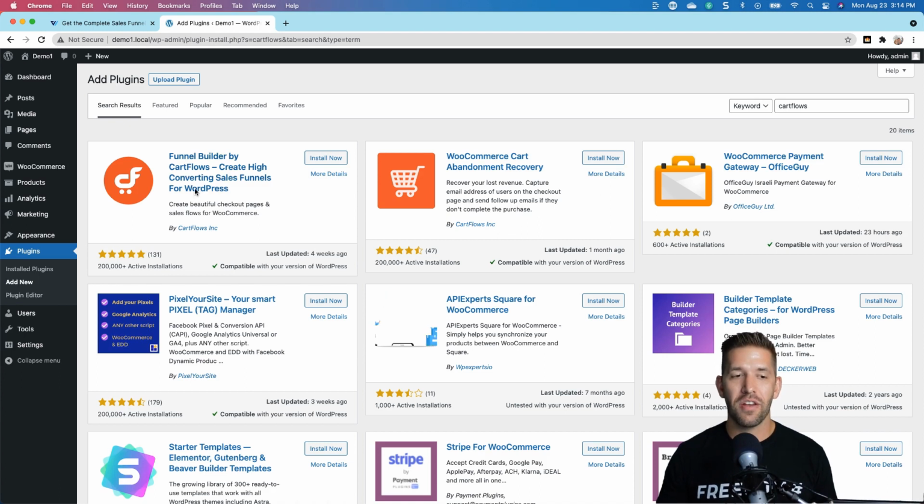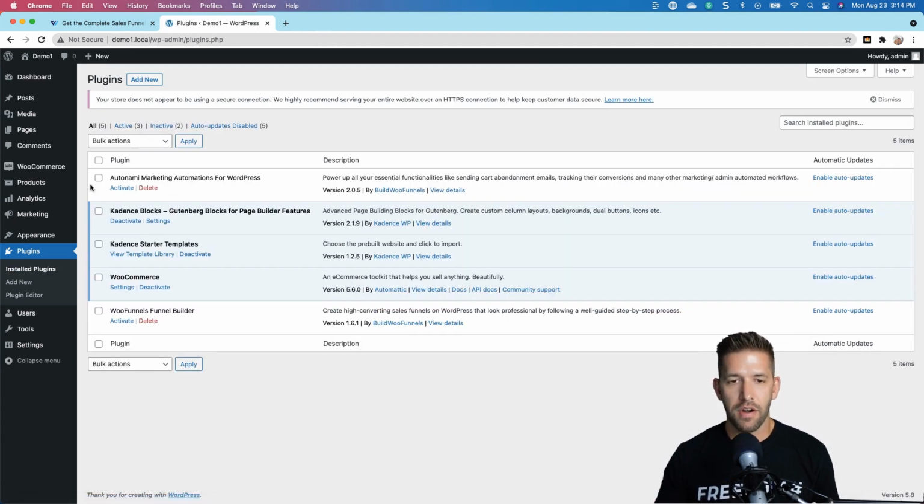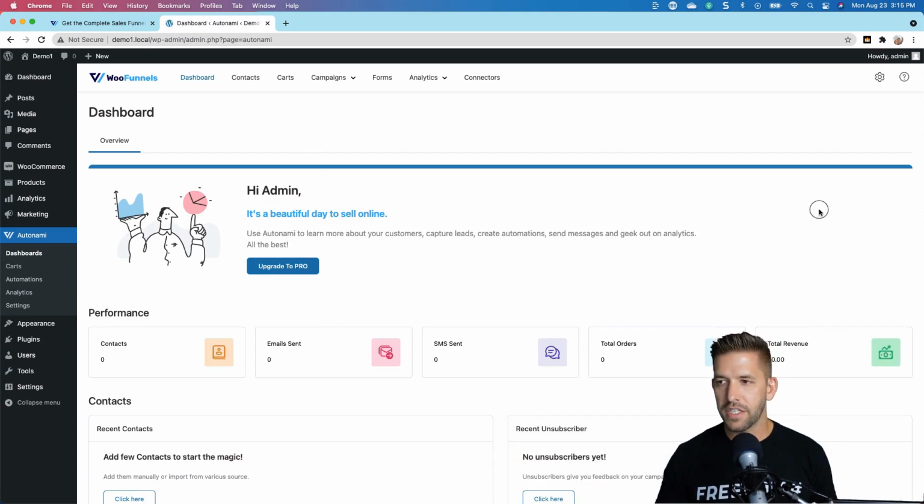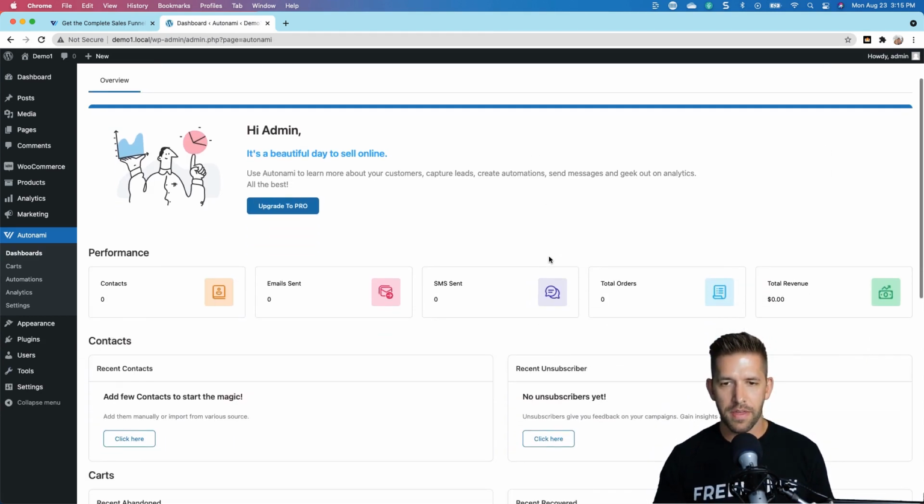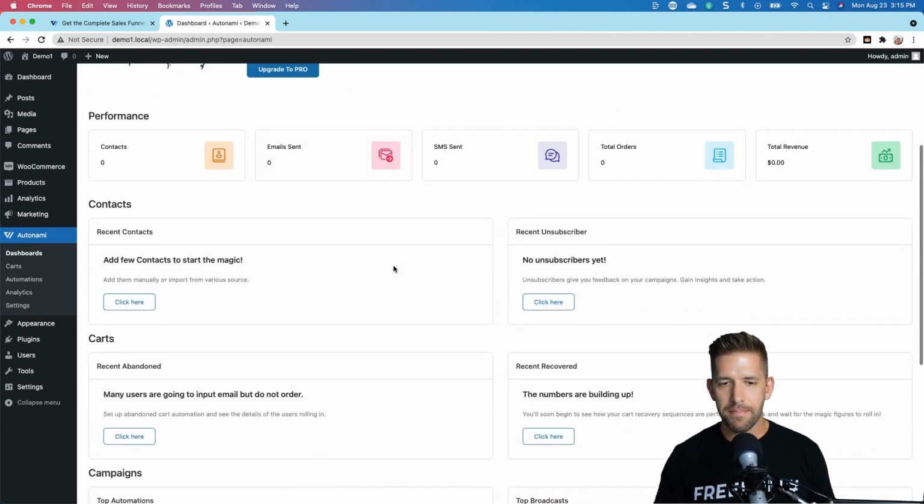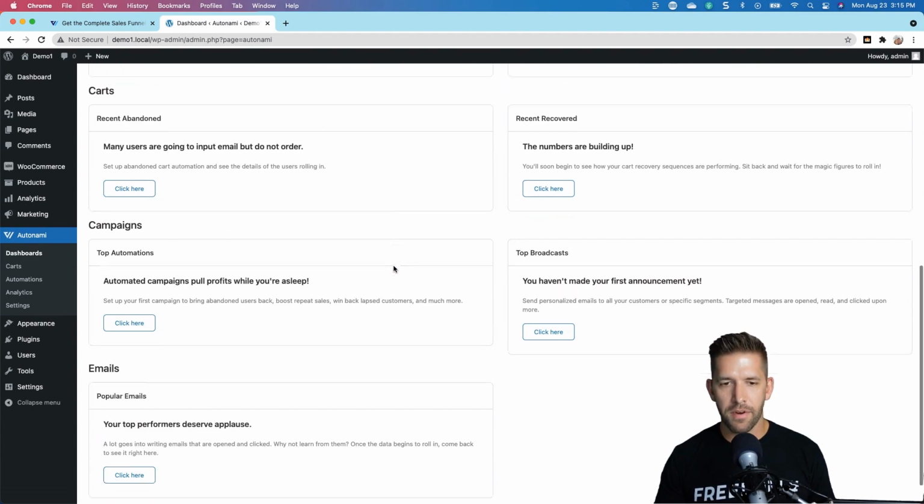And also the creators of Cartflows is Astra, who has a ton of users as well. So there's a lot of good things going for Cartflows from an adoption standpoint. So let's see how the product itself, WooFunnels and Autonomy, performs. We'll go ahead and activate these plugins. All right, and it's going to send us to our dashboard that we'll get quite familiar with. So it does automatically ask you to upgrade to Pro.